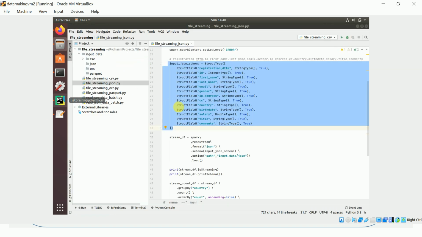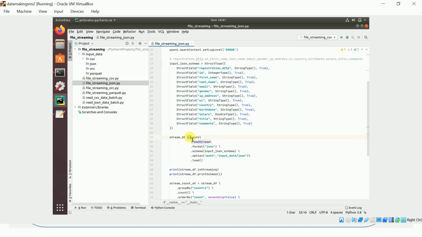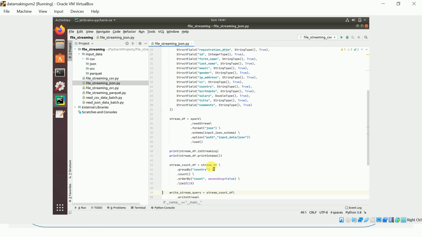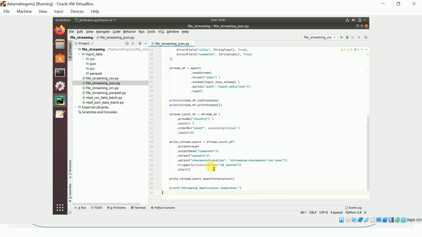Now coming back to the program, this is the schema definition, and we are going to read the file stream with the JSON format files. We provide the schema and the path also, then just say load. So it is going to read the JSON data from the directory, and I'm going to do a simple aggregate.